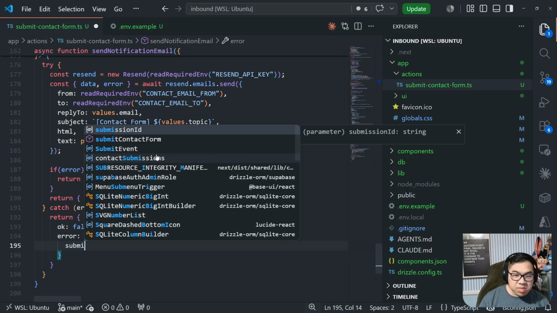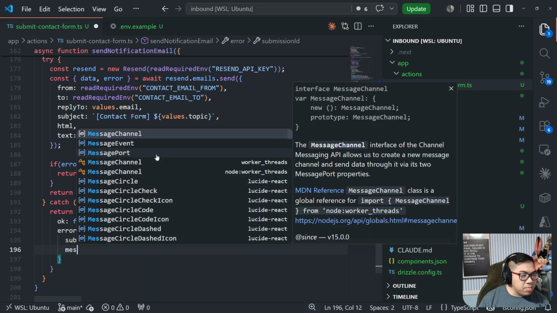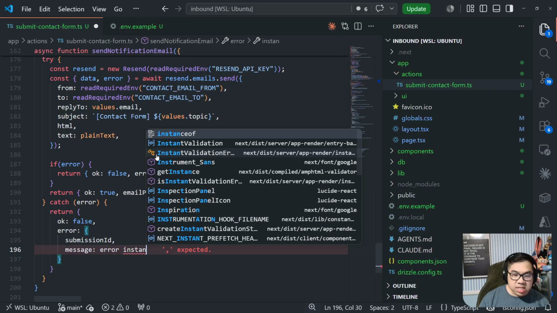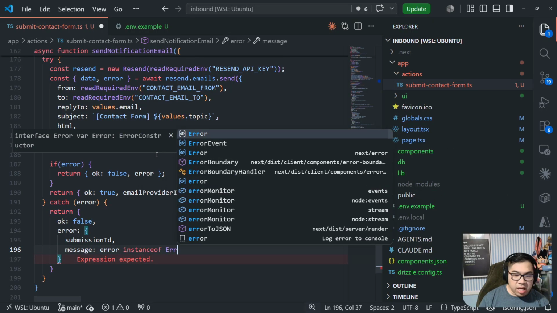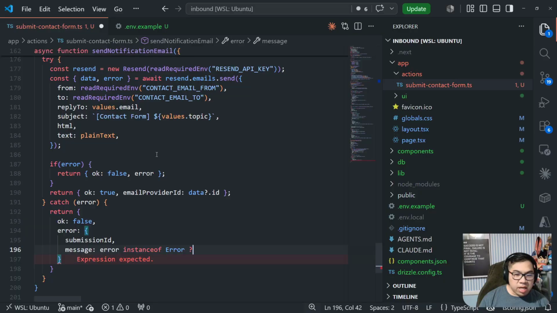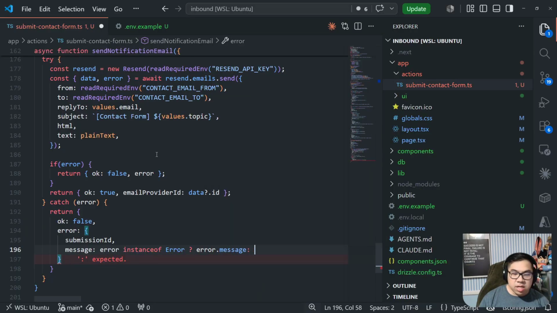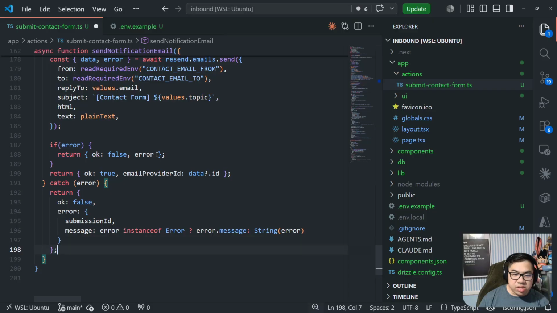And then inside of this overall catch, we're going to return ok to be false, and the error to be submissionId, message error to be instance of Error. And if it is, then we're going to provide the error.message. Otherwise, we're going to stringify the error. We're going to turn it into a string, and that's what we're going to return.